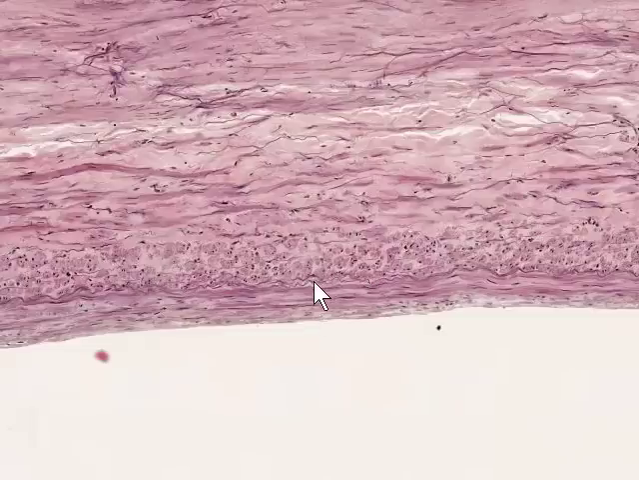Here's the internal elastic lamina, as I mentioned, and one key feature to notice here is immediately inside the internal elastic lamina is a layer of smooth muscle. As we look at it we can see the smooth muscle cells are cut in cross-section, and this indicates that they're oriented longitudinally with respect to the long axis of the vessel. And this is a feature of the inferior vena cava, this internal layer of smooth muscle oriented longitudinally with respect to the long axis of the vessel.